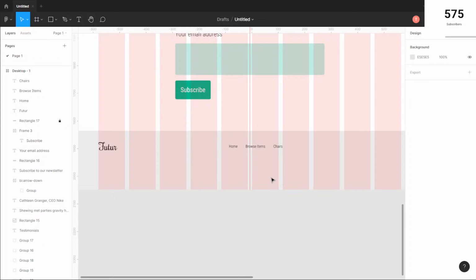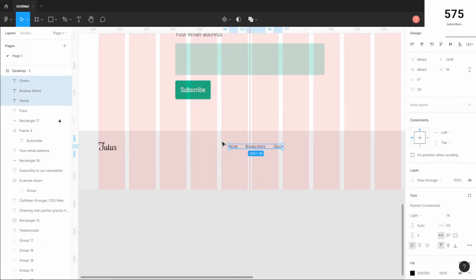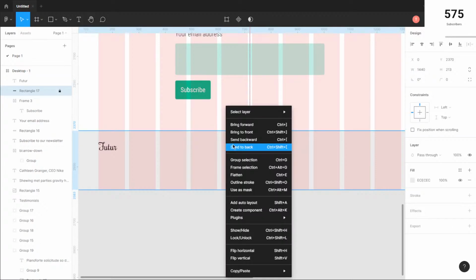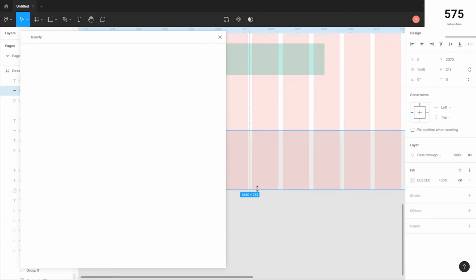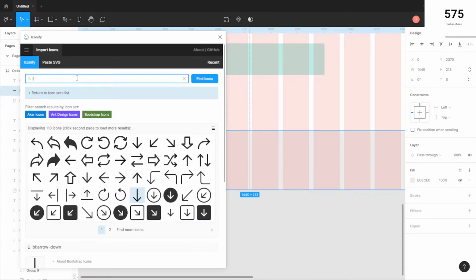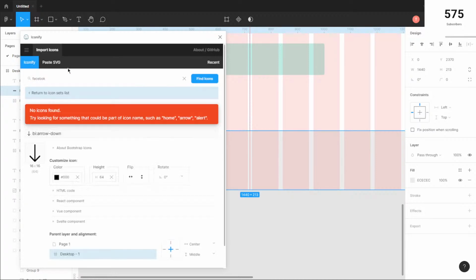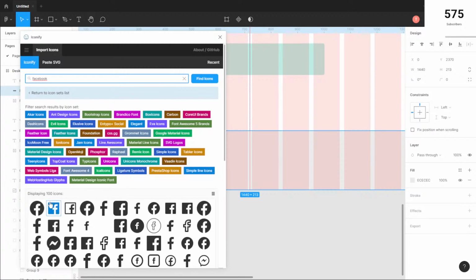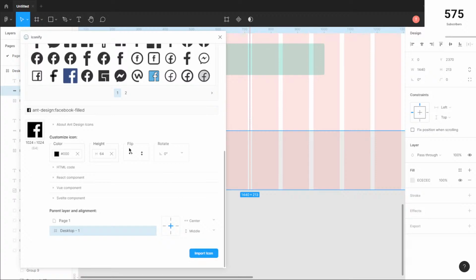And you know what, I've made another mistake. Okay, so I didn't want to do this actually. I wanted to add some social media icons. So let me go to Iconify. Let me get Facebook. Okay, I want this icon and import it.